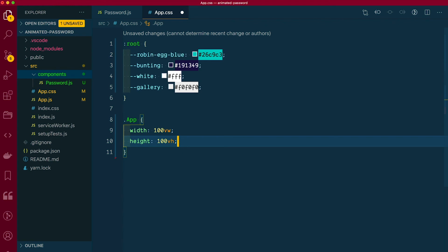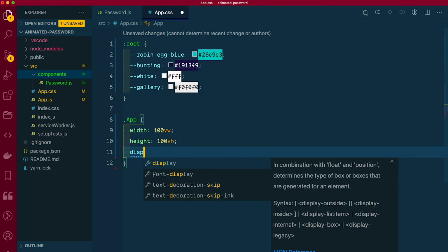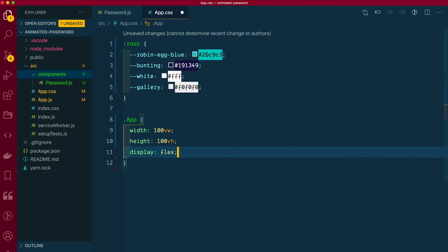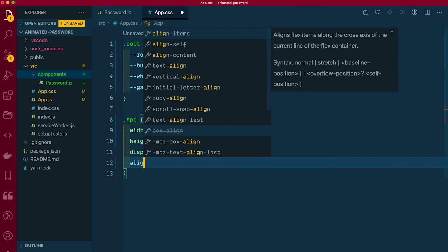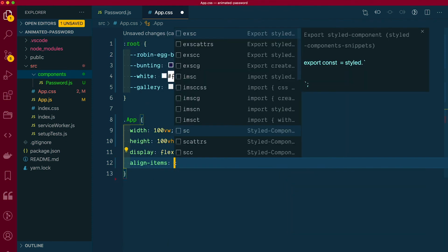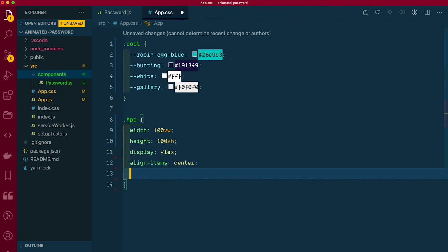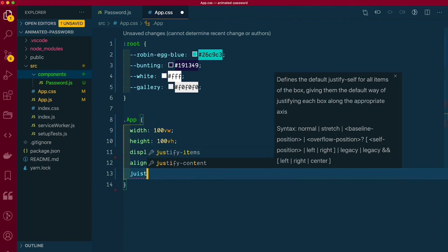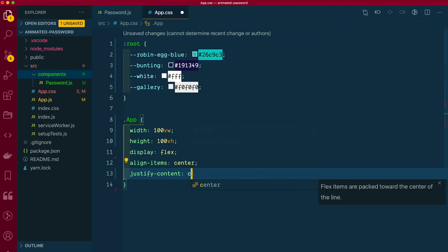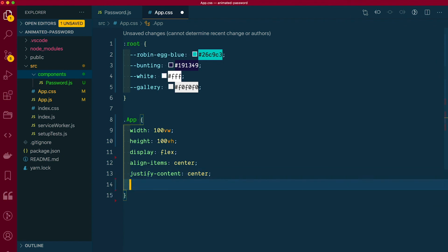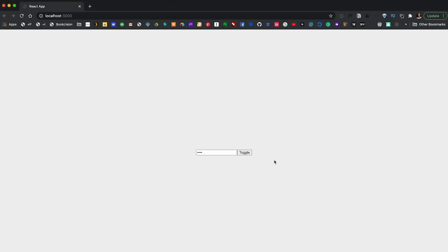Then the easiest way to center this is to change the display to flex. And we can center it vertically with align items center, and horizontally with justify content center. Let's give our app a background color of light gray. So this is where we're going to use our variables from above. Okay, let's save that and look at it in the browser. Perfect.